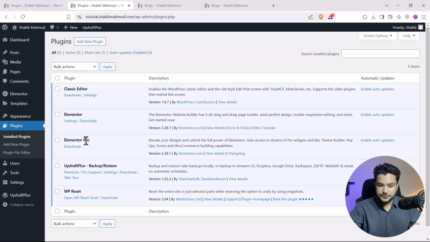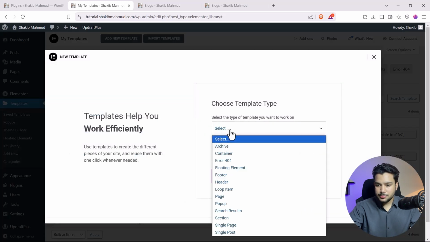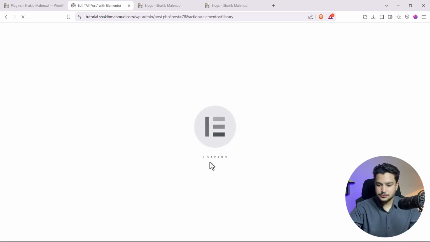So once you have this plugin, go to the templates and click on add new. From here, select archive and let's name it something. You can name it anything. Just for now, I'm putting something relevant. So let's say all post. Once you have this, just click on create template. Once you create the template, it's going to open the entire editing template.